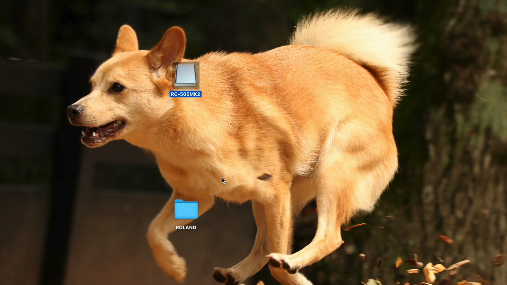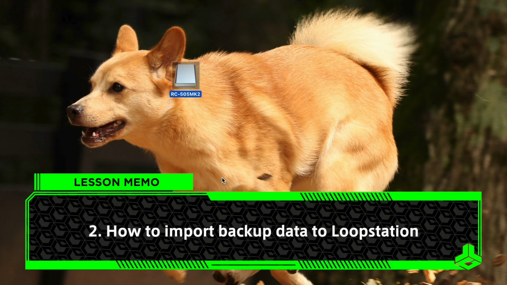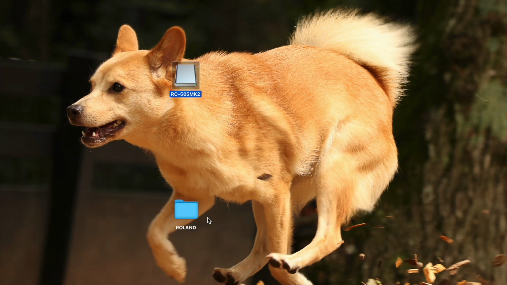If the data in the Loopstation is corrupted or deleted by mistake, please do the following procedure to restore data. Now, I will show you how to import the backup data on your PC to your Loopstation. This one is pretty easy.